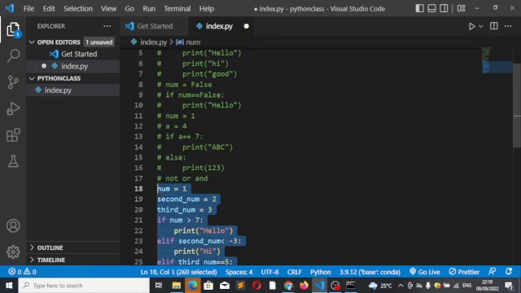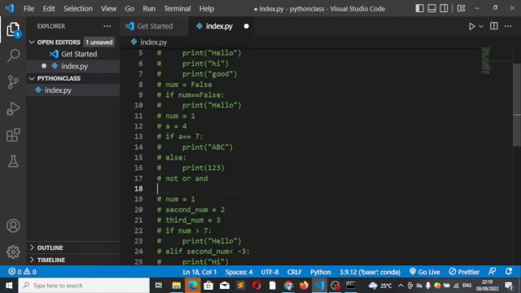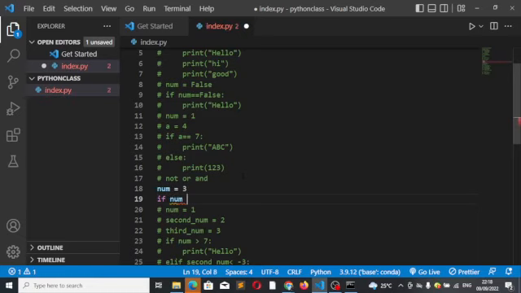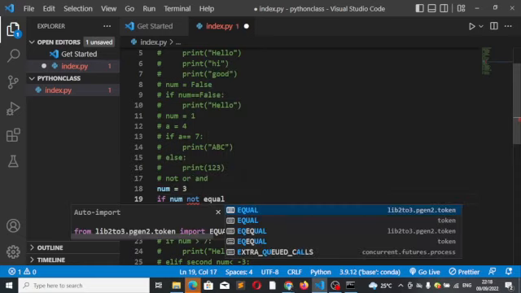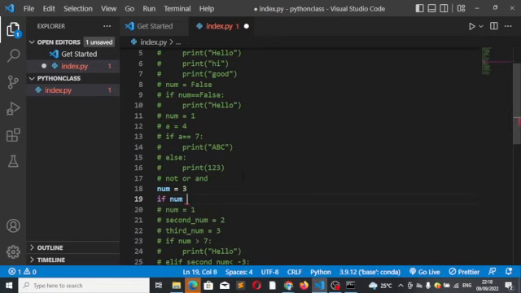I will comment out everything so that I focus on not. We use not to negate something. Let's look at an instance. Let's say I have a variable num is 3. I can say if num is not equal to, and we can write it as exclamation mark and equal like this. This exclamation mark stands for not. It's not equal to 5.